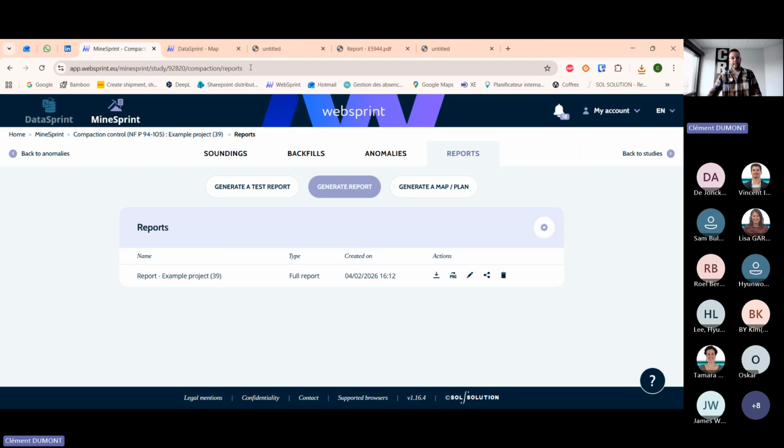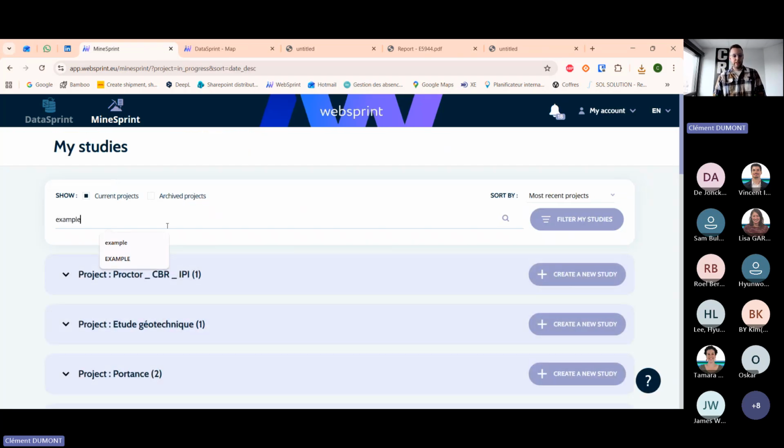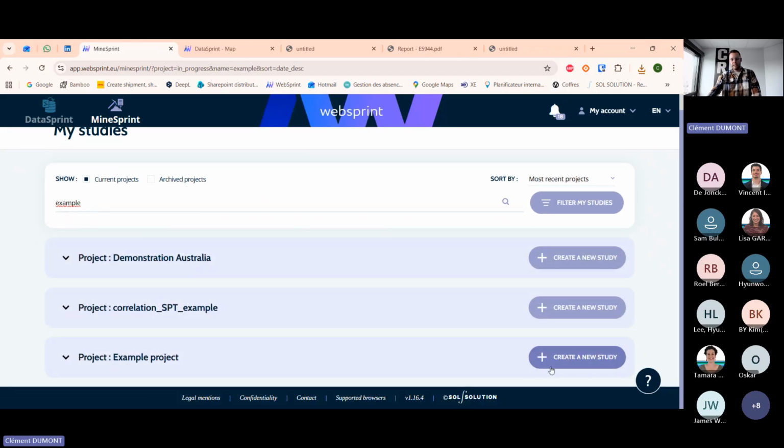Is there any question about this module on the chat? Okay, my colleagues told me that it's okay, so we should be able to continue to the next module. So next module is the soil investigation. So soil investigation, it's quite simple module, but interesting for some aspect.